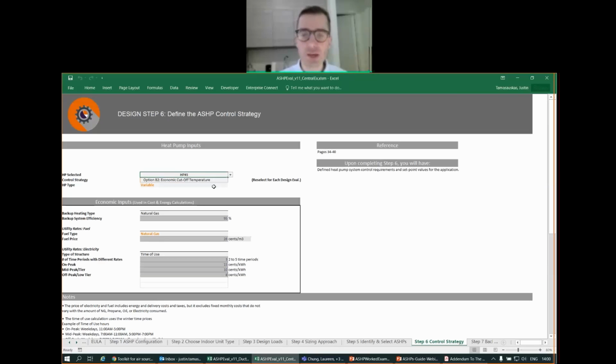And again, just to emphasize, if you are looking at variable capacity systems, please select the heat pump number that corresponds to the high stage system. Now, in addition, the tool is going to ask you, what sort of control strategy do we want to implement? And we might have a couple different options here.